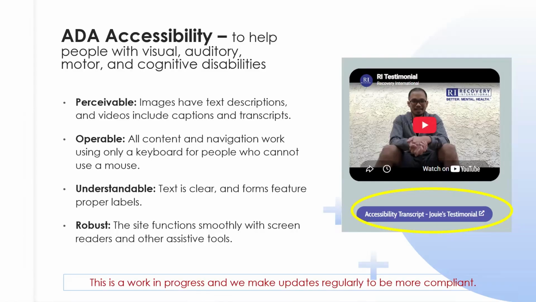We also have improved our website for ADA accessibility. This helps people with visual, auditory, motor, and cognitive disabilities. And overall, that means our website is perceivable. So images have text descriptions and videos include captions and transcripts. So in this picture here at the right for our testimonial from Joey, we have a link to the transcript of that.